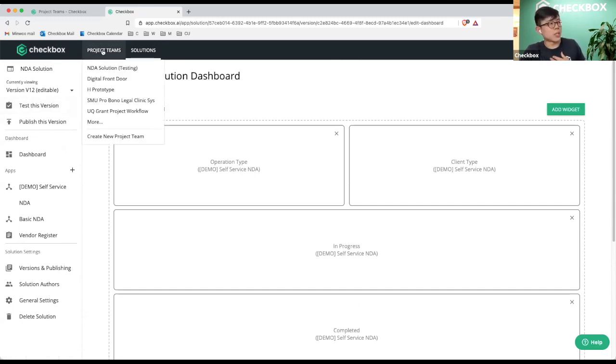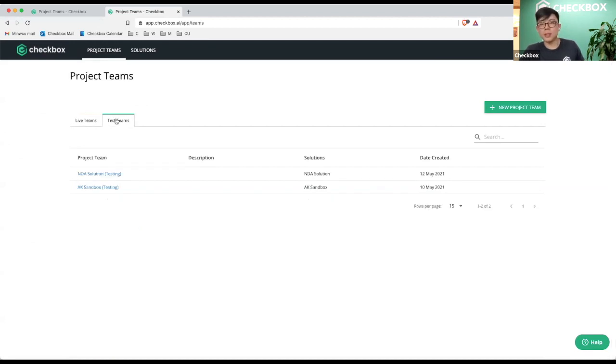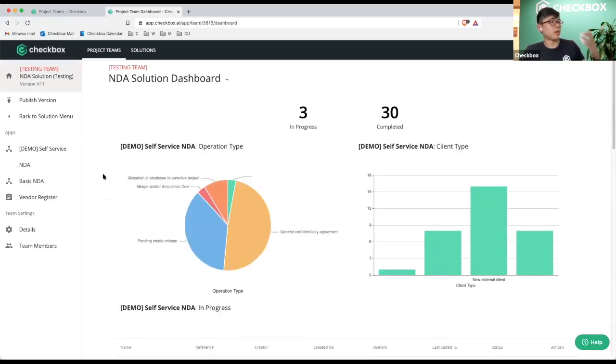The way to access your test teams is to click on project team. There's now a new tab called live teams and test teams. So I click on test teams. And then when I go ahead and click on my particular solution, voila, the test team is all ready for me. And whenever I'm ready to publish it, I can go ahead and publish it and it will be a live app.